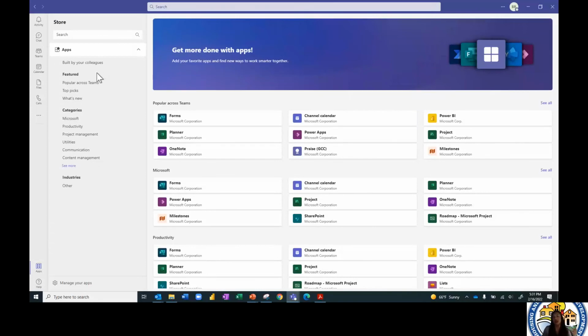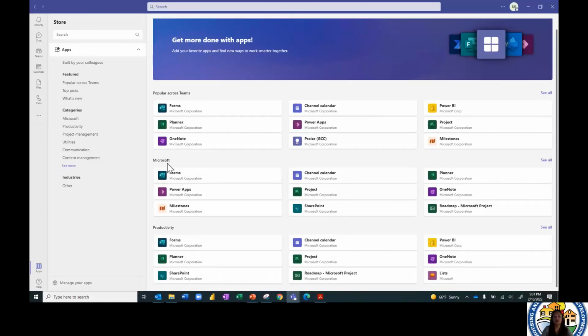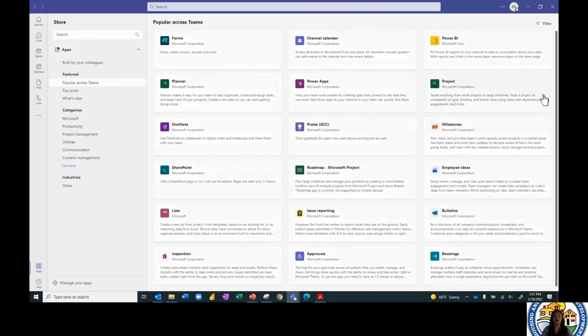It takes me to the App Store, if you will. And this is all the apps that, for example, we at HCD have access to. So anything that's popular across Teams will populate at the top here. If it's directly just from Microsoft and more apps that I might consider using, it's listed here. And they even have the category of productivity that I might consider. Now, keep in mind, these are some of the top ones. If I want to see more about it, I'll just click on this far right where it says see all.